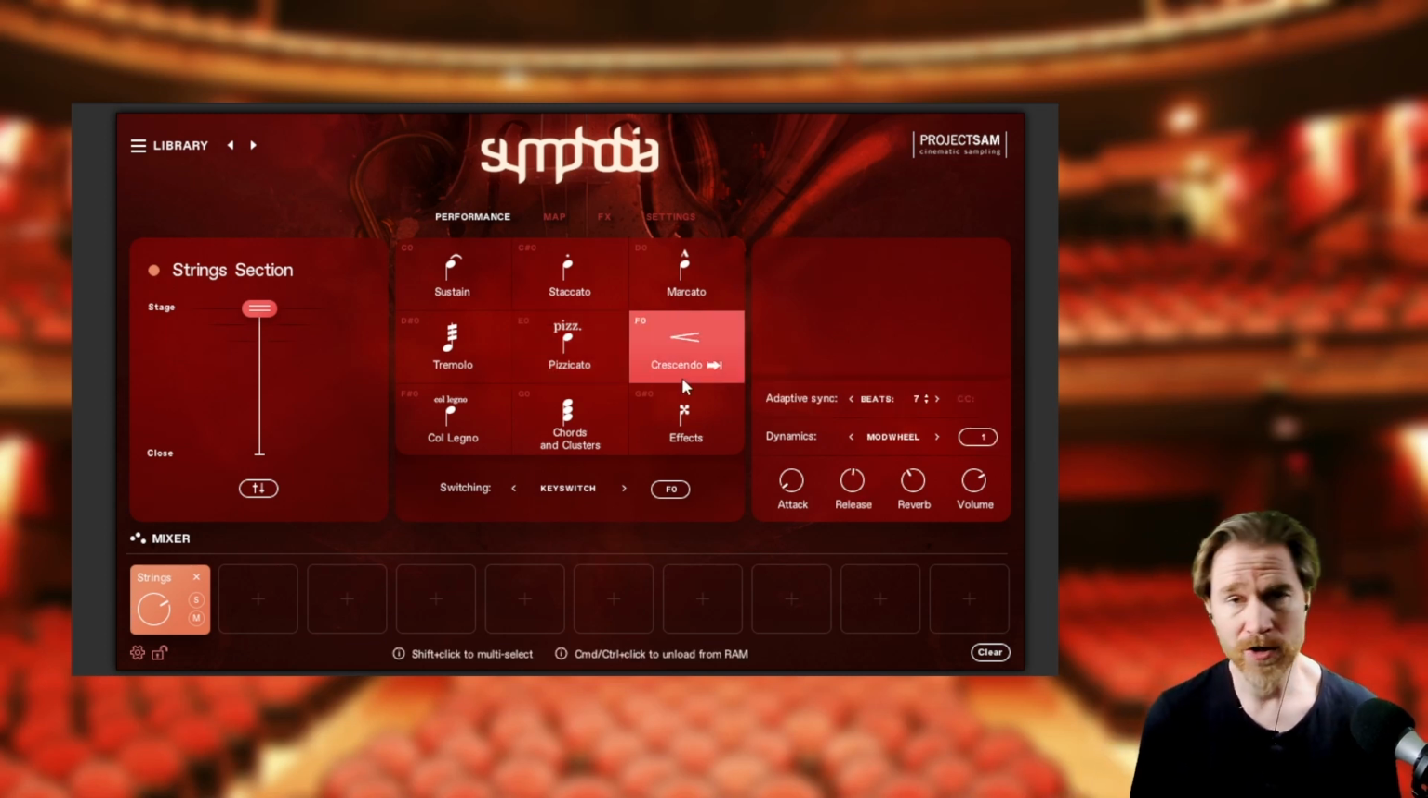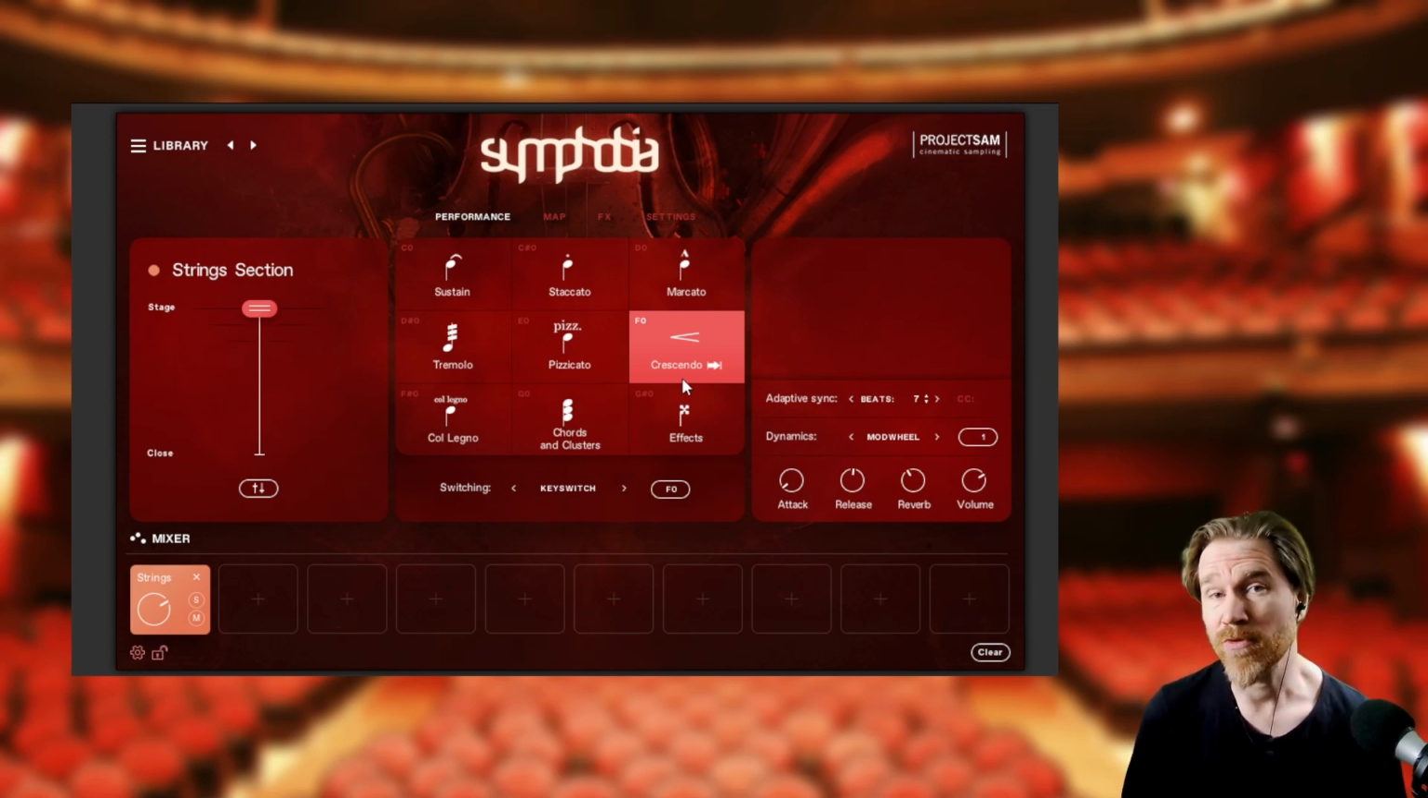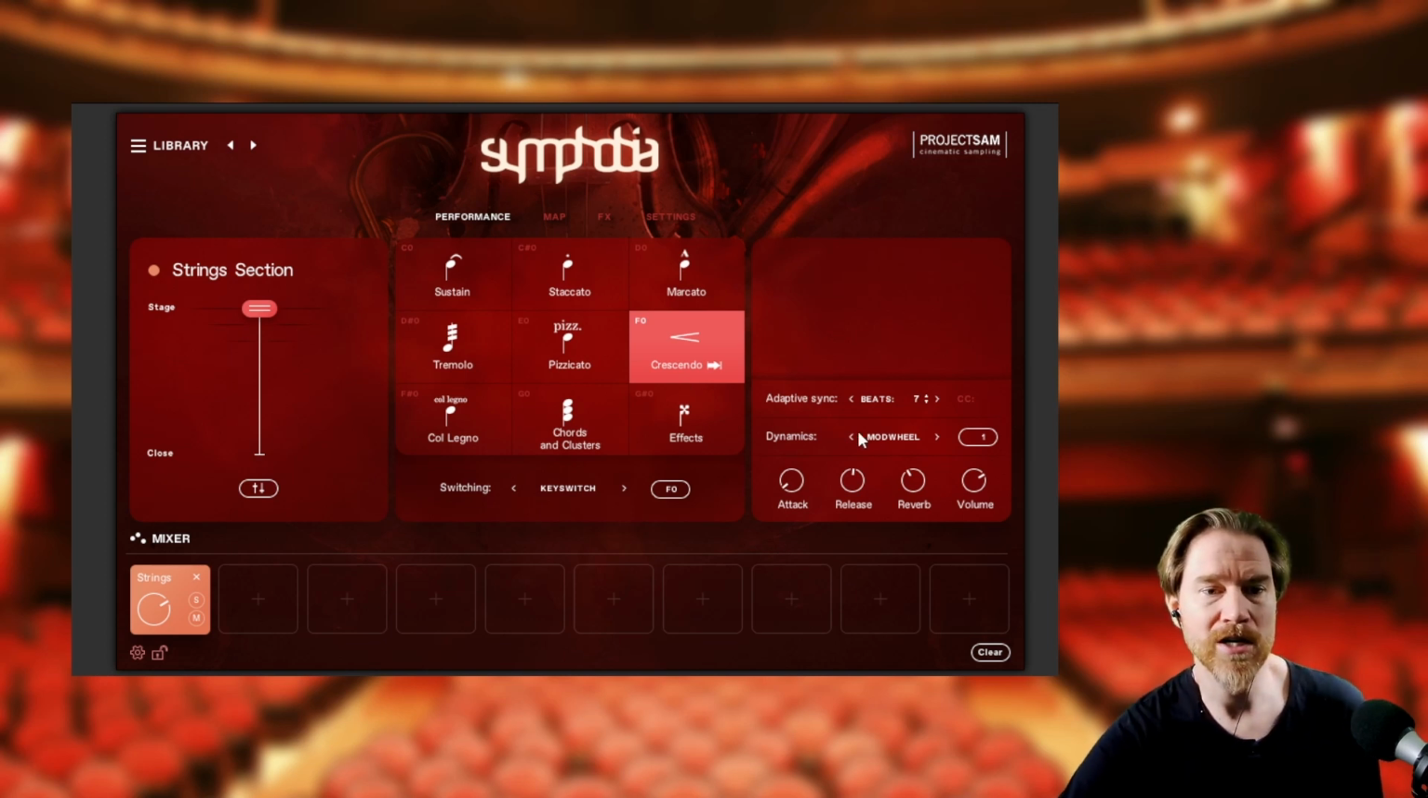And then we have something that is new. Not entirely. I mean, the crescendo existed before in the older version, but now it's also time stretch. So it matches the tempo of your DAW. And this is truly great. I found that I didn't use this before because it only had one certain time, so it didn't really work. But now you can change it in all kinds of ways.